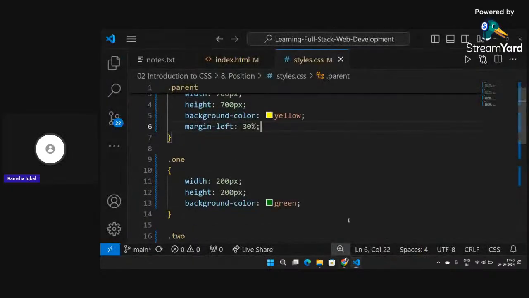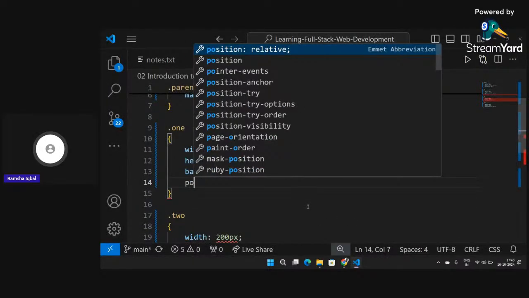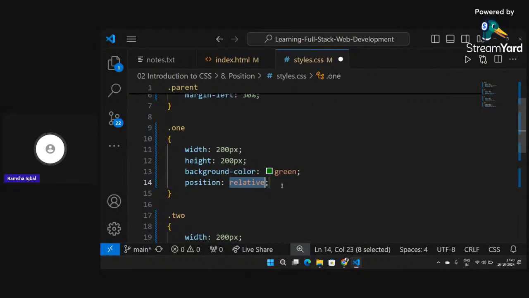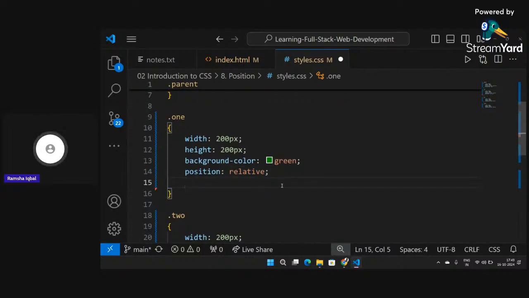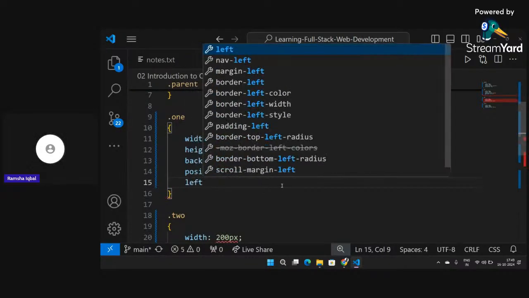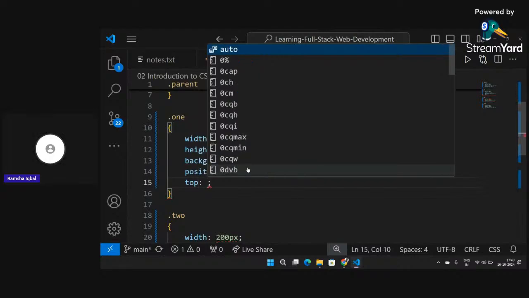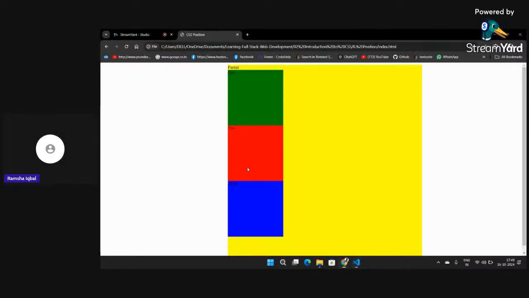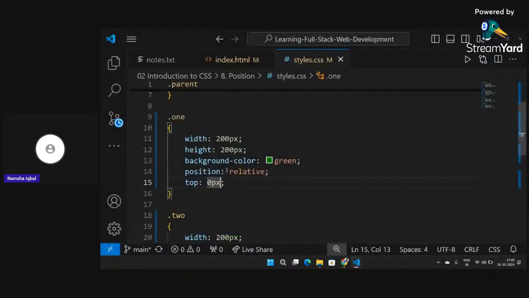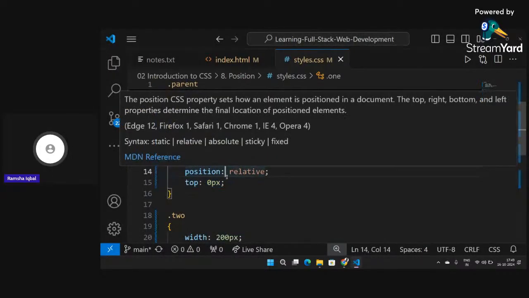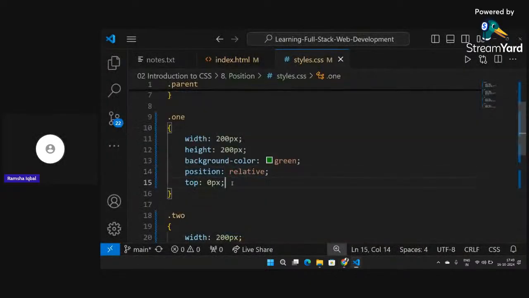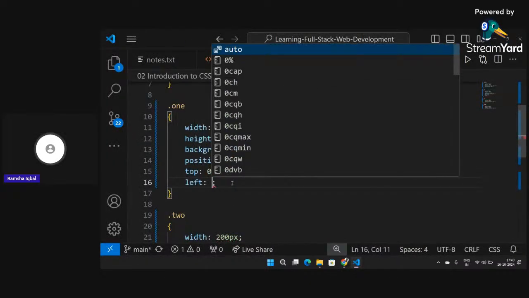I give position relative to this green one, my first child, and move it left of around, let's see what happens. I've given position relative. Okay, and let me give top 0 pixels. Let's see what happens. Nothing happens. Okay, so top is not working. Just look at these things. Top is not working.